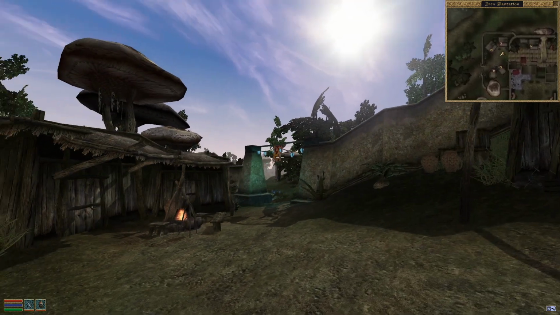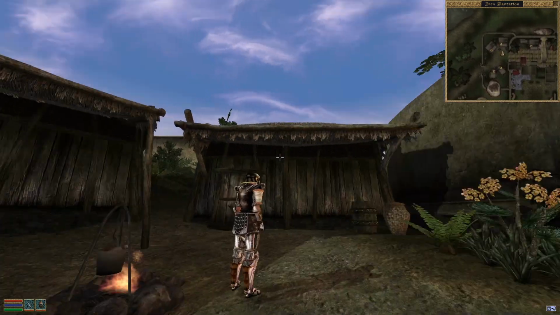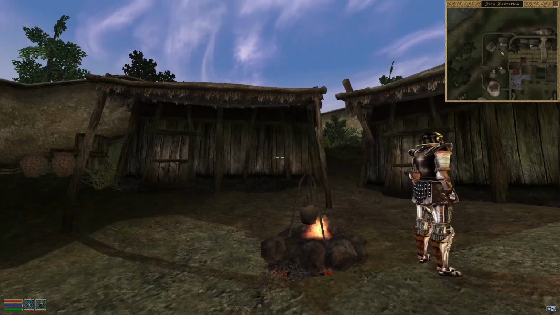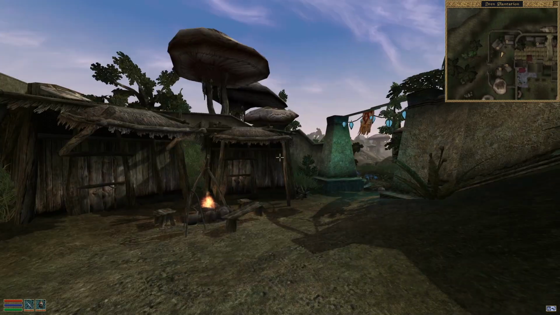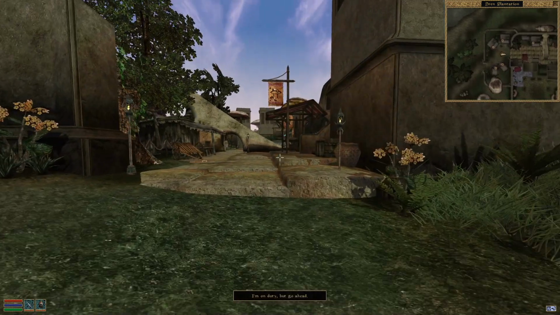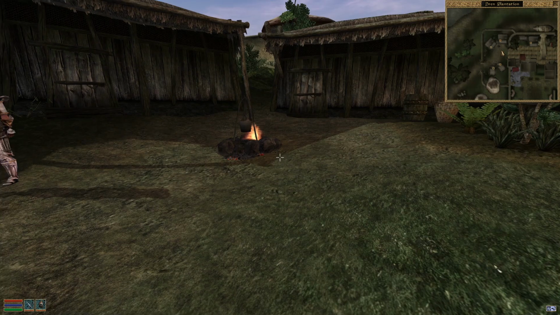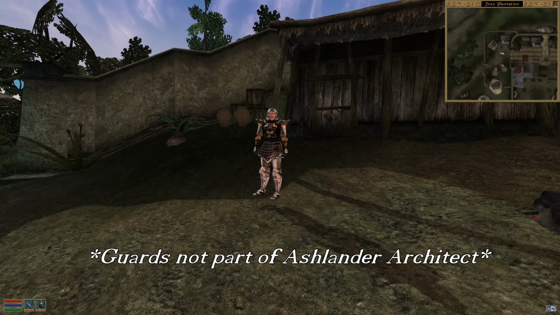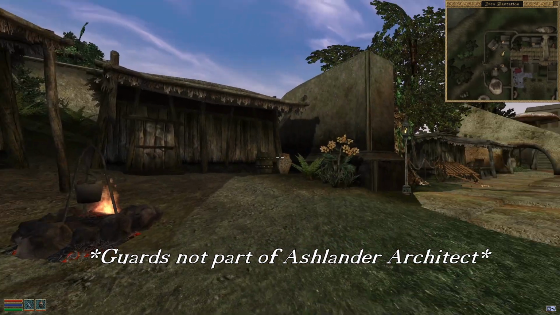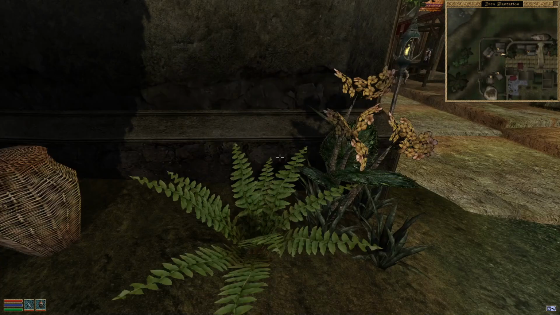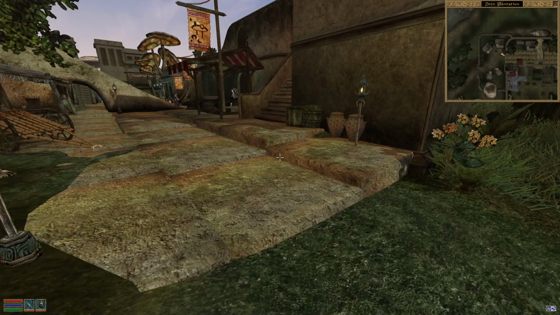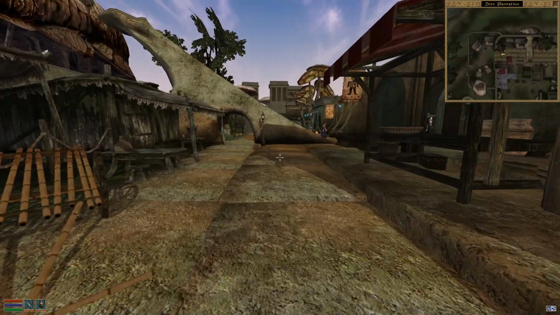So, as you can see, I've built a wall extending the city out a bit. And I've moved a lot of the lower value huts out here. I'm on duty, but go ahead. As you can see, we've placed some guards. All of this here has been manually placed, so we placed our barrels, baskets, of course, the flowers, ferns.